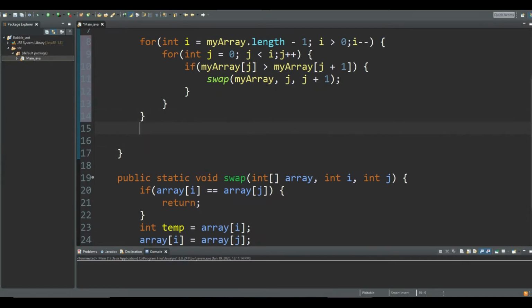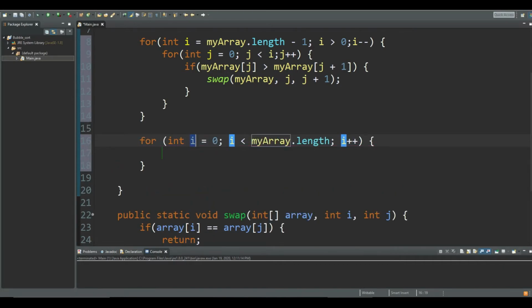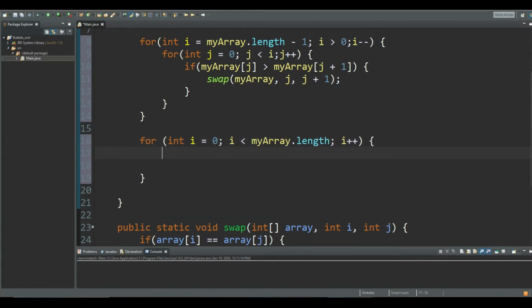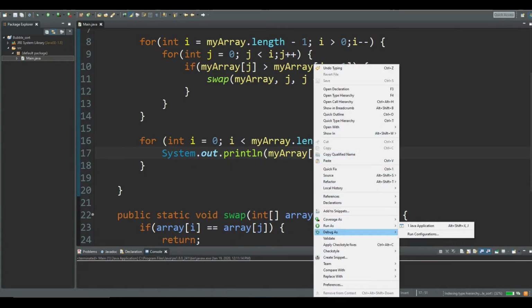Let's print out our list, and we will go through the code one more time. So this is good, myArray length, this is also good, and now we can print it out by using myArray i, and let's make it a little more clear for you, and let's save and run the whole thing.